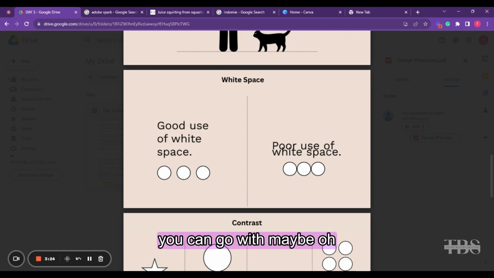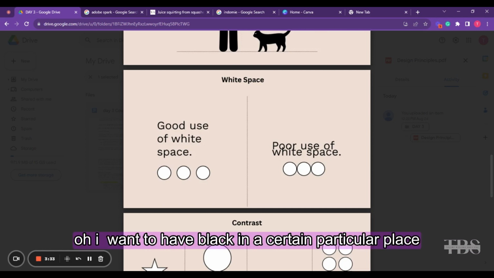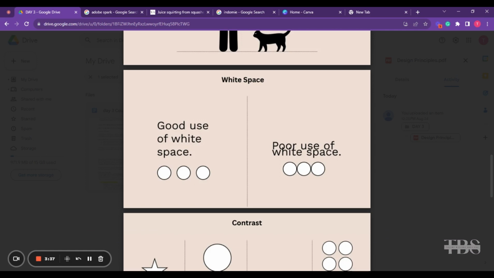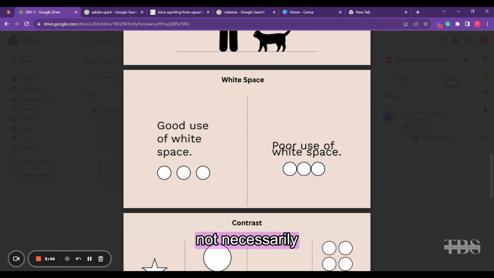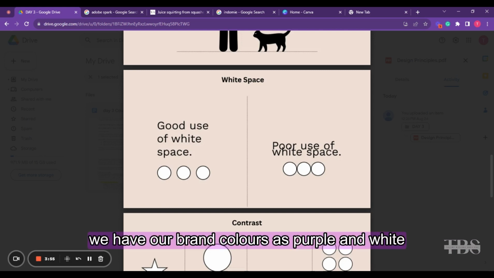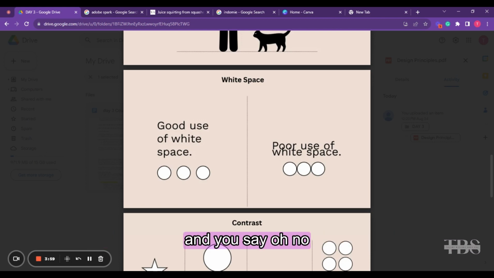You can go with maybe a lighter shade of green, maybe lemon, or I want to have black in a certain particular place. You're not allowing everything to be choked up. It could be a neutral color, not necessarily, for example, the brand colors purple and white. We have our brand colors as purple and white, and you say, oh no, I want my design to take a deep breath.